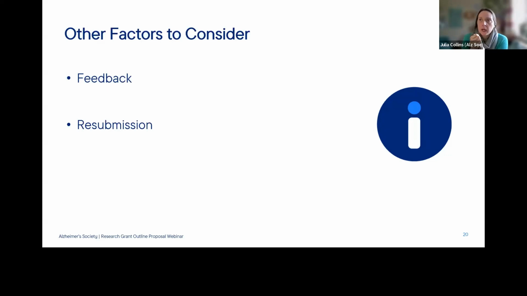If you haven't been successful at the shortlisting stage, you will be able to resubmit in our next grant round, which will be opening up in 2026. Make sure you're taking on board those feedback points that you get. If there's anything that you get in your feedback, you just want a little bit more detail, it's always worth getting in touch with us.